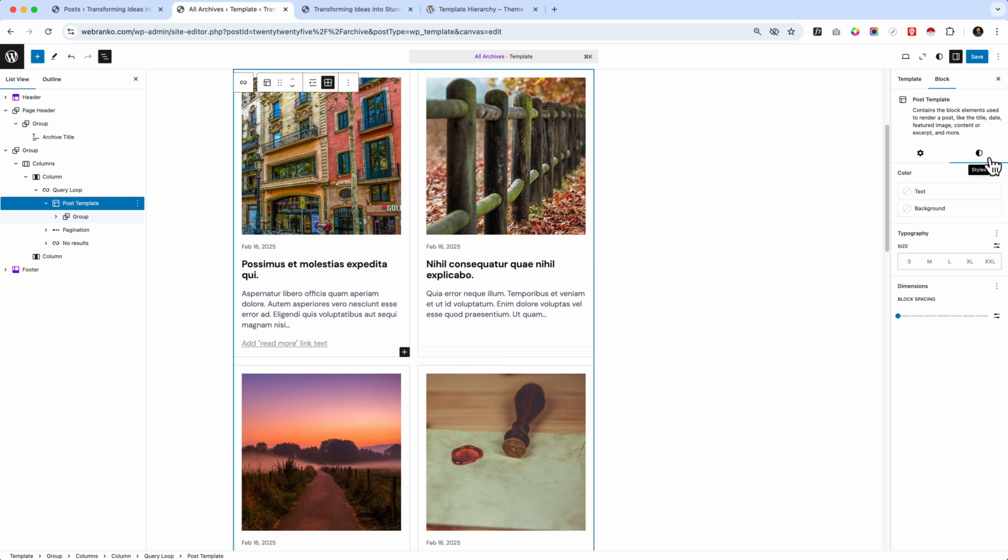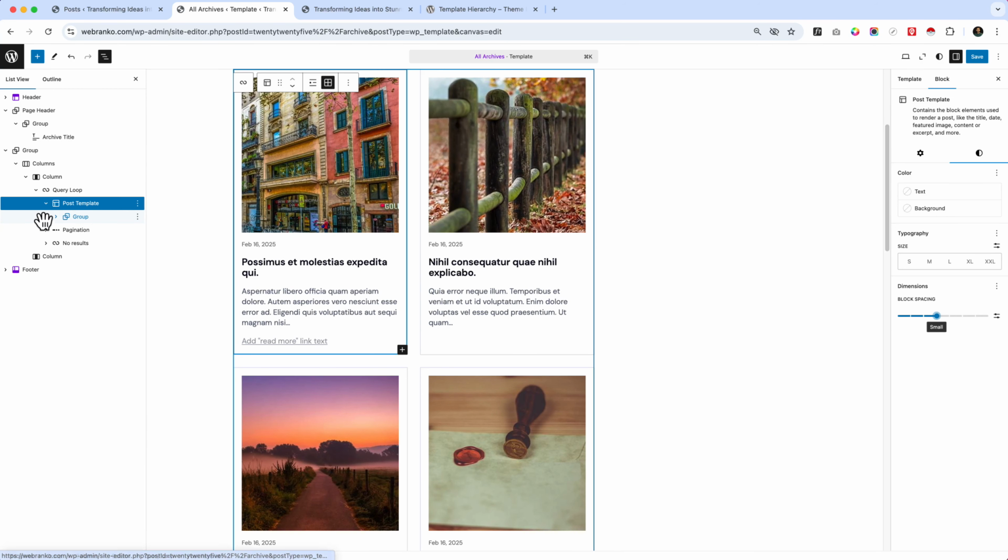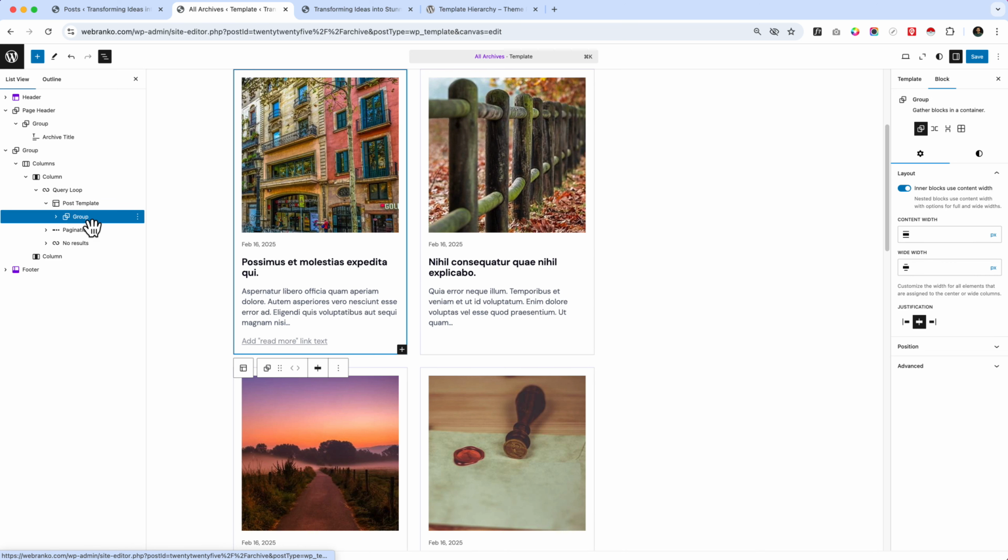Please take a look at here carefully. I'd like to add some spacing between each and every single post here. Let's add a bigger spacing, so you can see how it looks. To add spacing, make sure you have selected the post template, or for group you have selected the group, and make sure you follow all the steps that I am sharing.